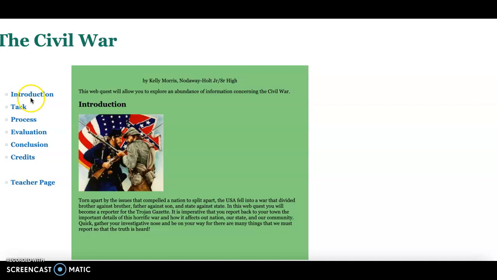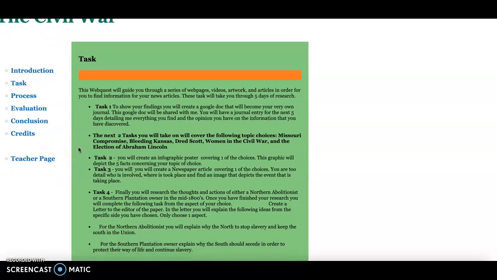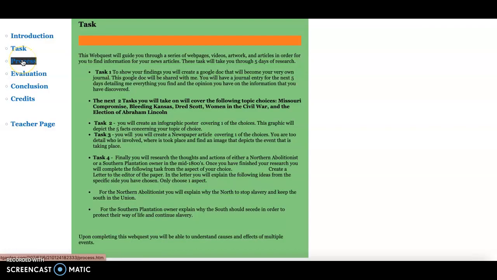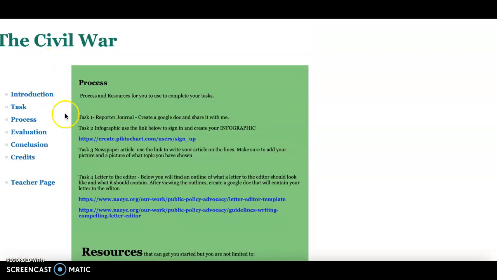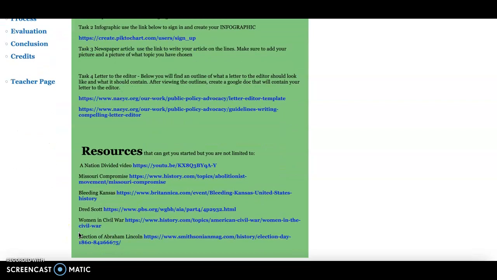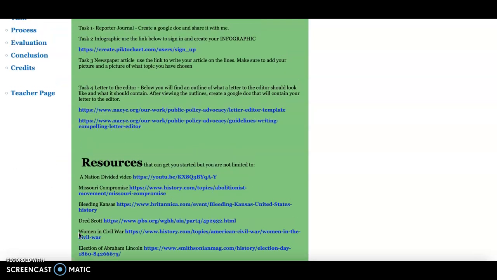Okay, you have an introduction. Your tasks are going to be located right here. Okay, so make sure that you have gone through all of this. Okay, here's your process of how you're going to complete each one of the tasks, as well as some sites that you can view to help get you started. Okay, there's lots of resources here for you.